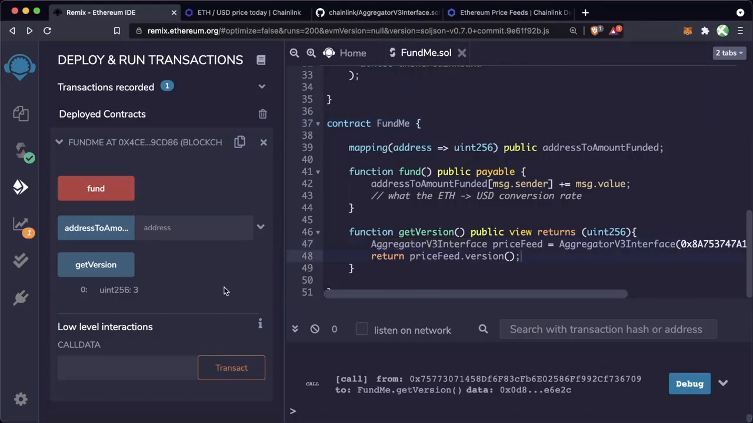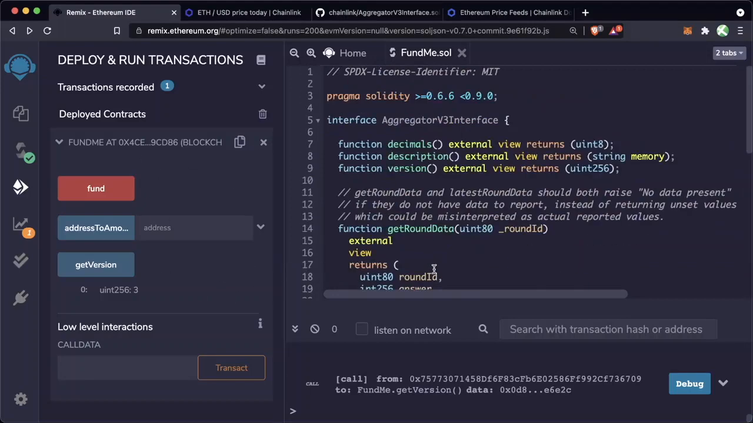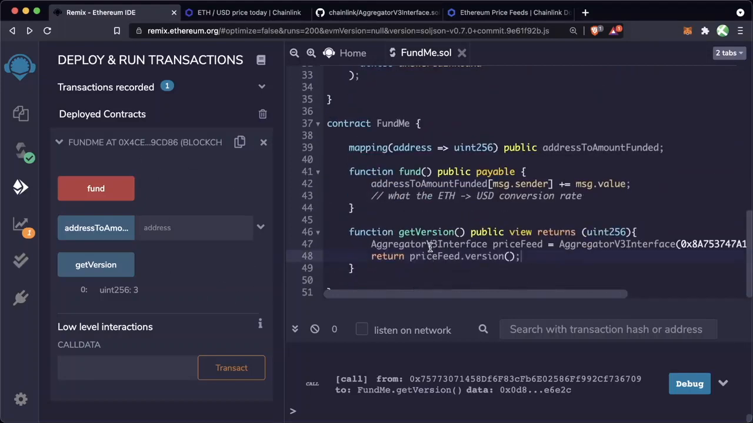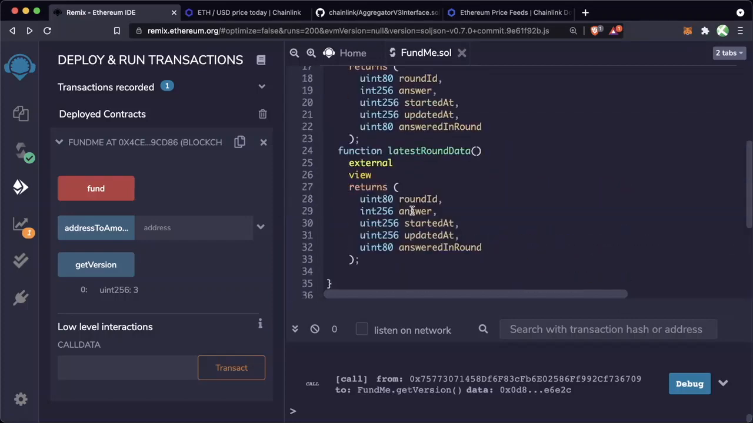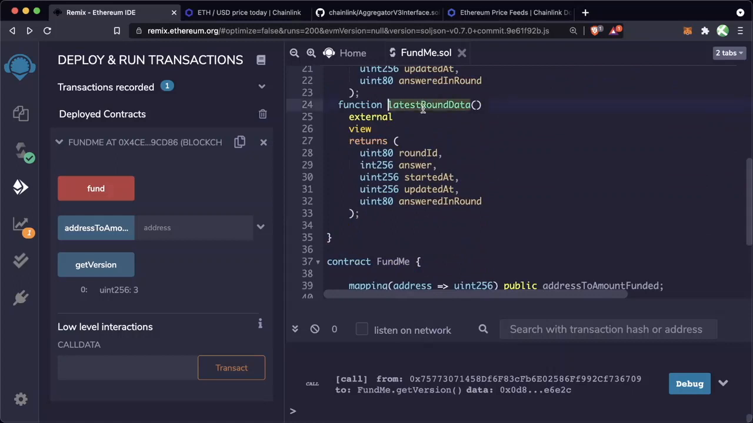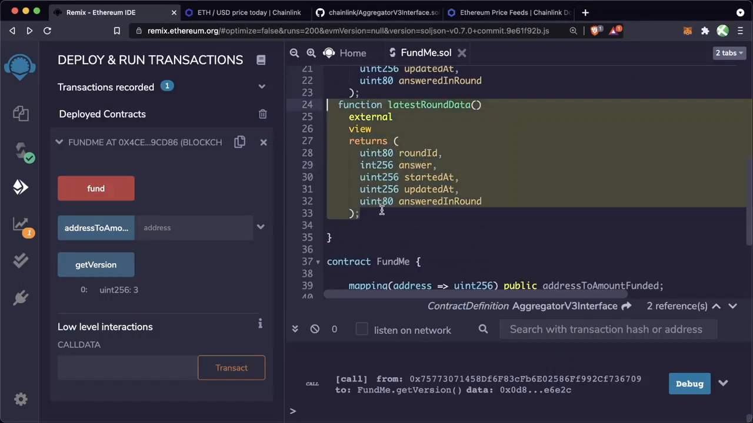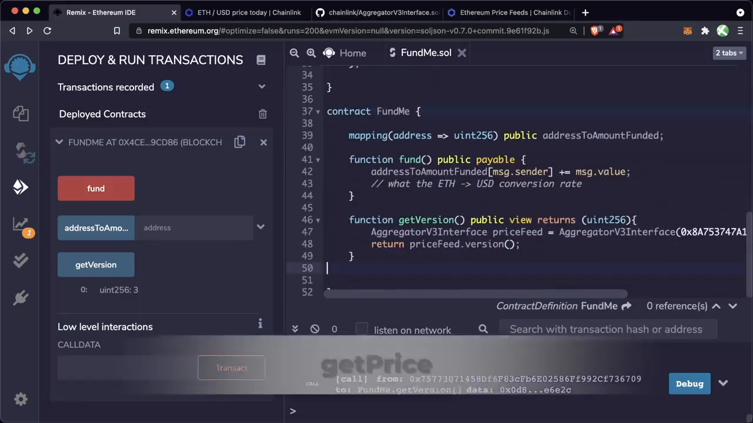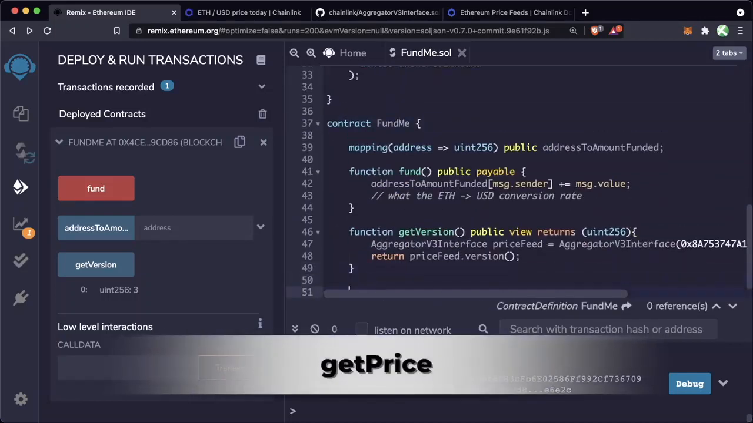So we just made a contract call to another contract from our contract using an interface. This is why interfaces are so powerful, because they're a minimalistic view into another contract. So this is great. We have a get version function, but this still isn't the function that we want. We want to call the get price function, which if we look at our interface, we can see there's a latest round data function that returns an answer. This is the function that we're going to want to call on this contract. So let's go ahead and make a function that calls that instead.